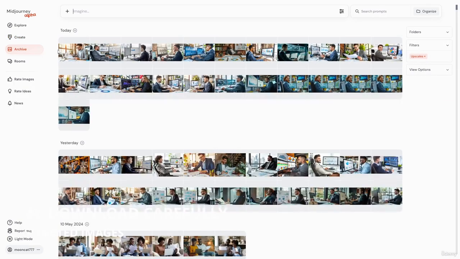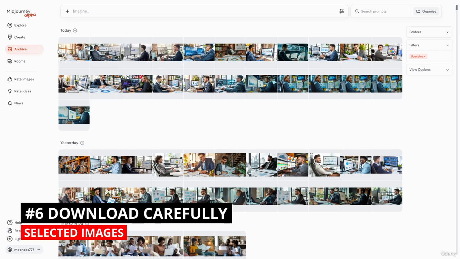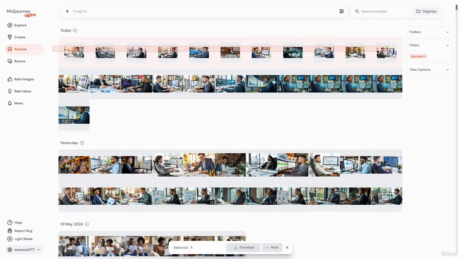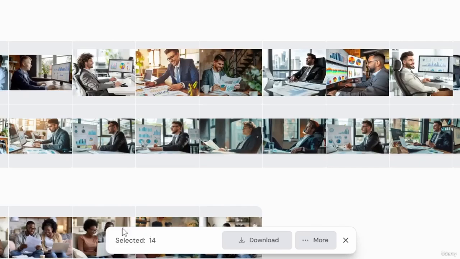The step number 6 is to download all of the images that we carefully chose. So there, we can do this. We can select all of these images. However, we have 3 of them. So we can press shift and hold it and choose also these ones. So we've got 14 of them, and we downloaded 4 previously. So overall we'll have 18 images. And now we can click on the download.